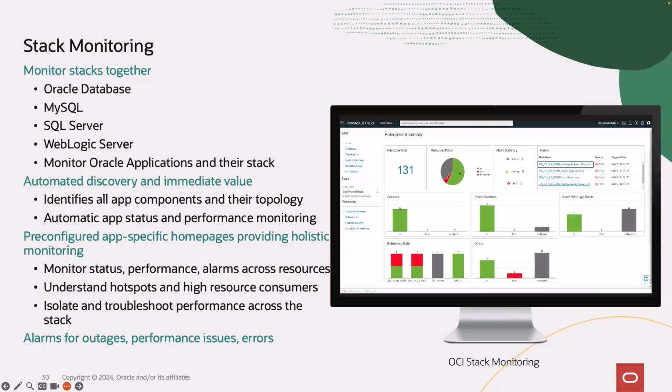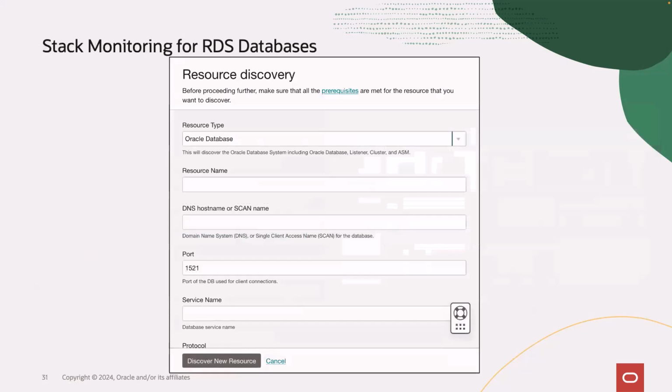You can discover the databases, and you can monitor the metrics and availability of the databases on OCI Stack Monitoring. Finally, you can use the telemetry option with the OCI Monitoring service to configure alarms and notifications based on the database metrics. You can create alarms and notifications for the same. So this is how you can discover the databases for Stack Monitoring.